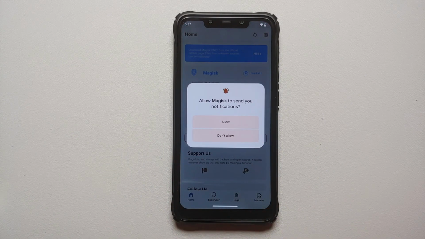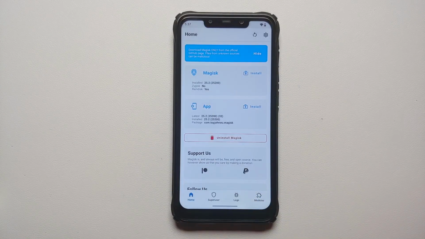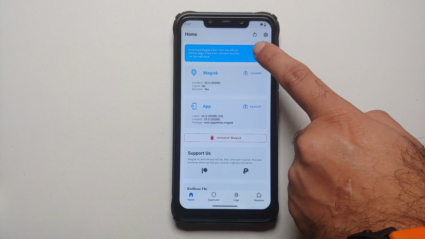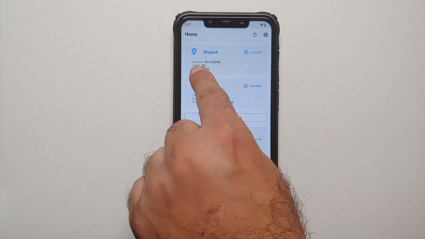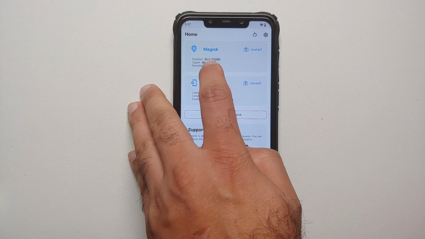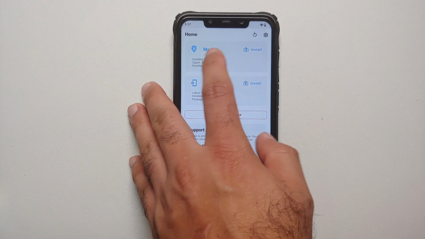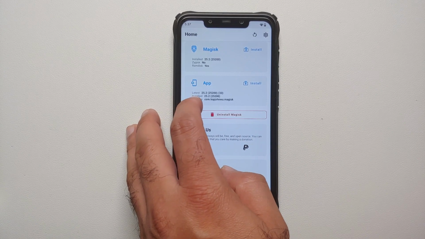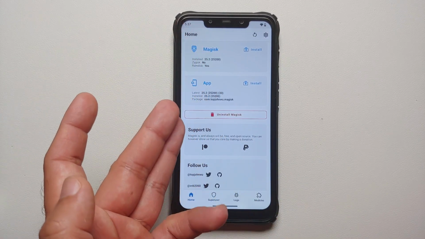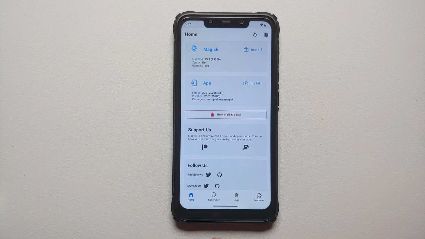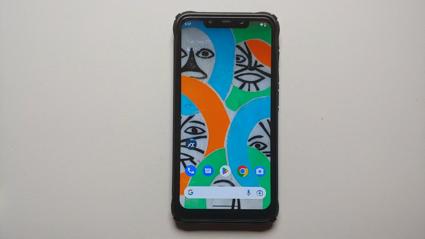Let us open Magisk, and of course with Android 13 it is going to ask you explicitly whether you want to let it send you notifications or not, and I will select allow. Feel free to select not allow as well, but here it is, you can see Magisk is installed, version is 25.2. This means my device is rooted. On the bottom we have a section for the application.